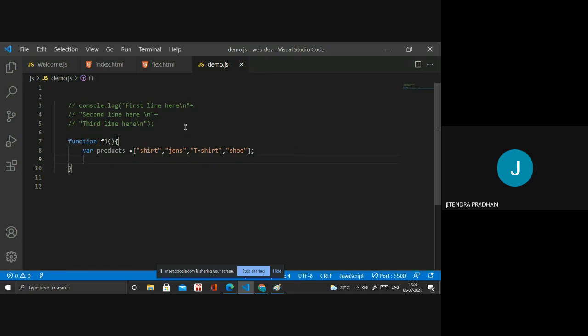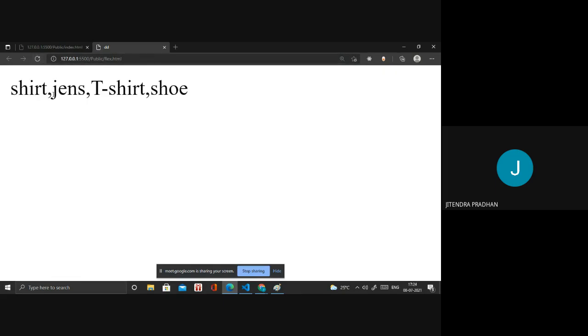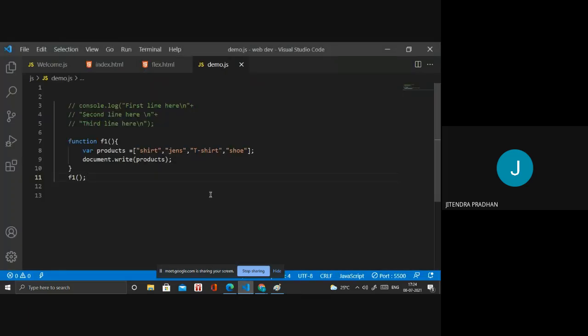In that, first one is document dot write. In that I have to access the value of products. Okay, so I first call that function, and let's see if it's working or not. It's working fine. Okay, it will be printed in the whole line, but I want to print it in a break or in a list item, so I can do that also. Okay, so in that format you can do that.